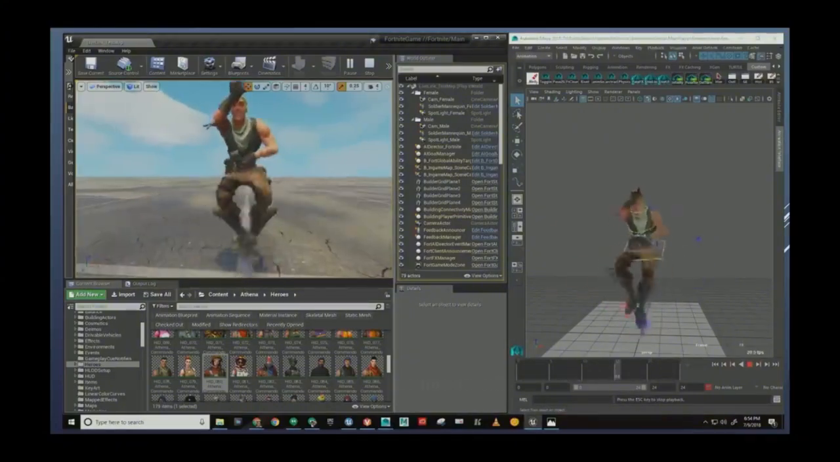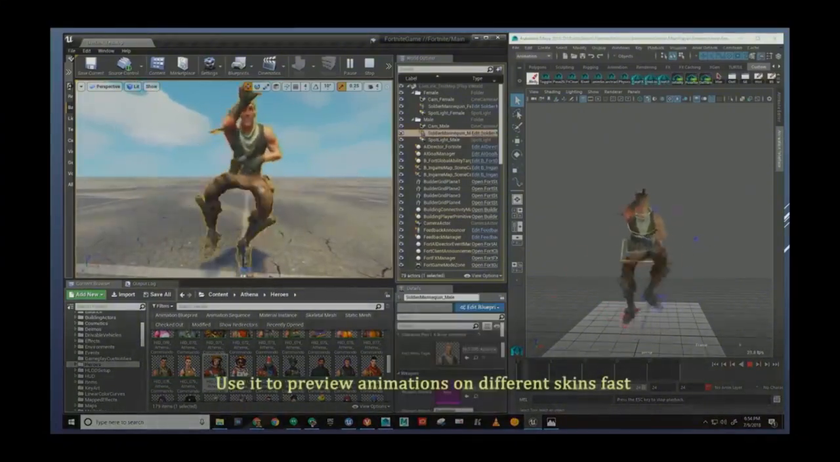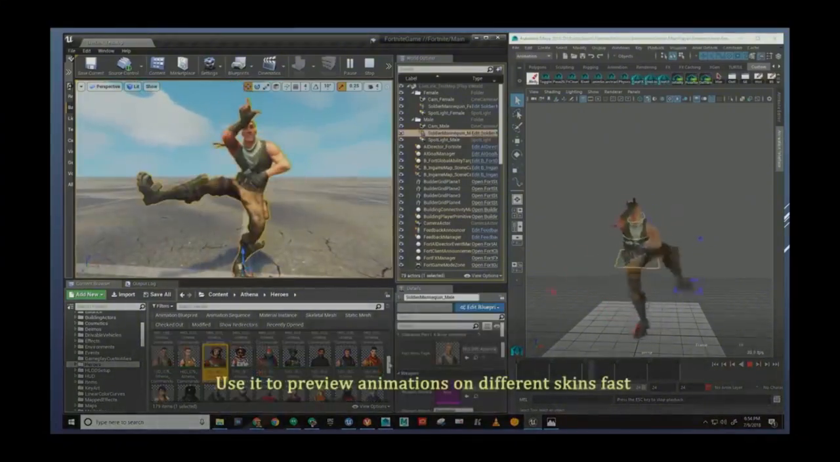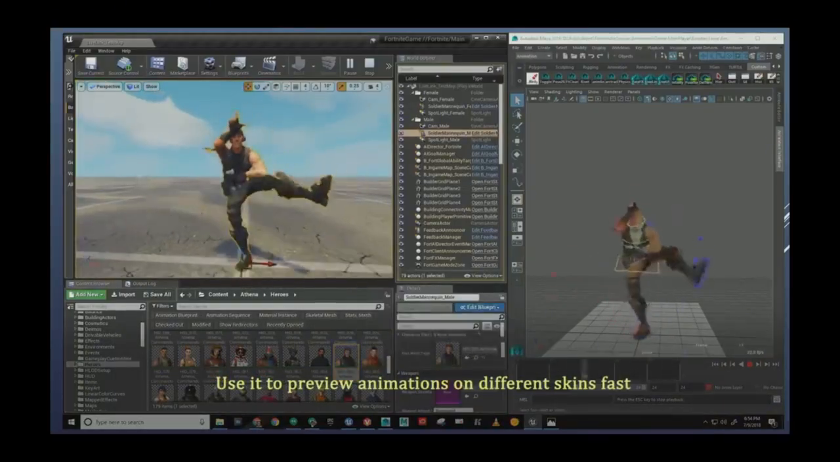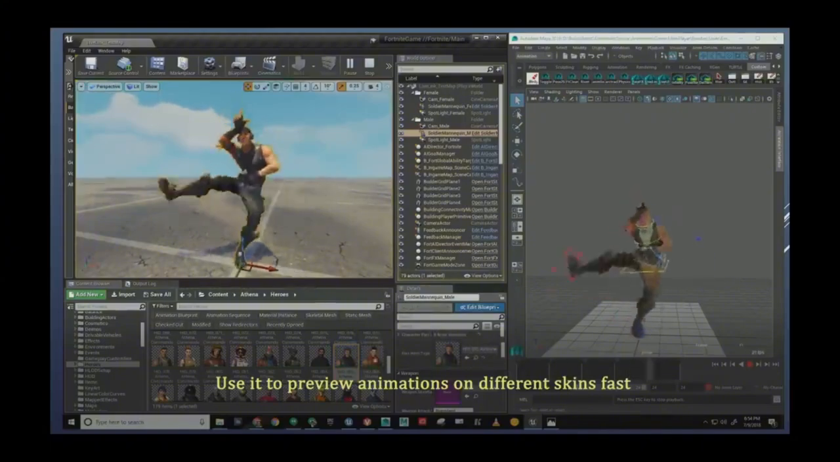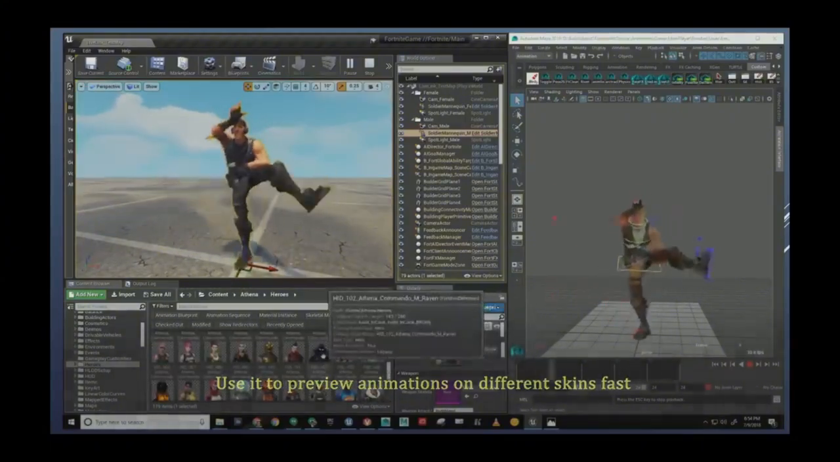And like I said earlier, here's an example of how we could test out emotes on different characters that might have skirts, dresses, capes, and other things. We could see how our animations react with those in real time.